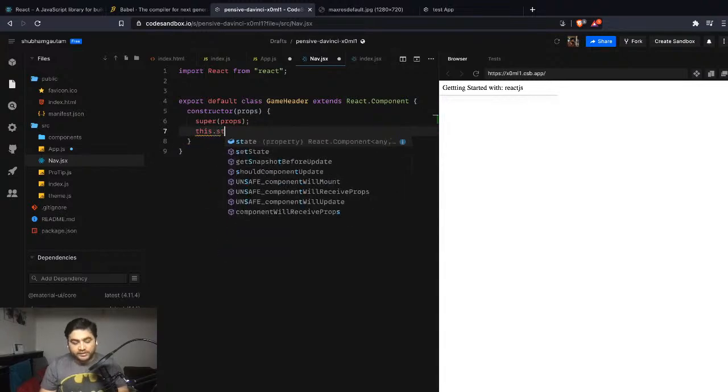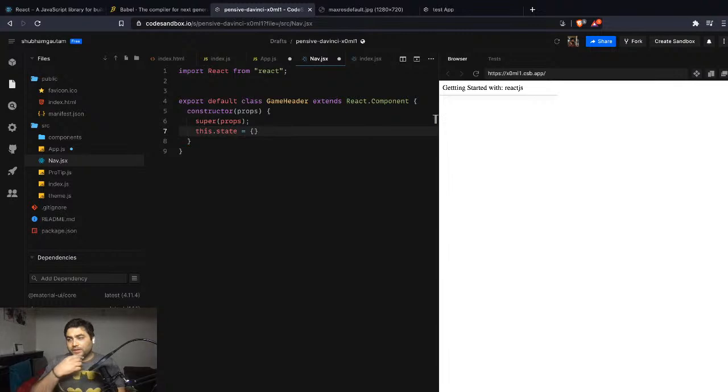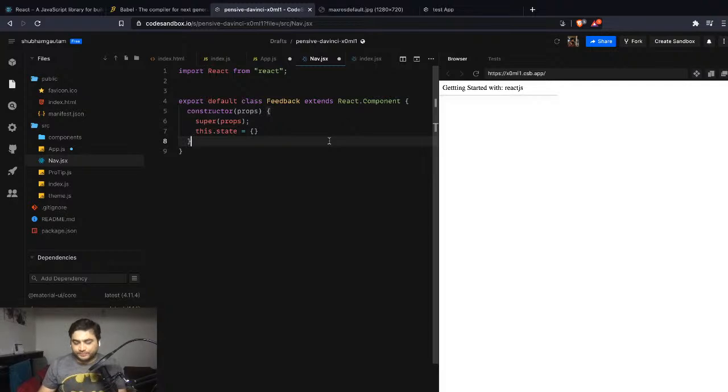And let's create this.state. Okay, so let's not create game header. Let's create a feedback component. In this feedback component, it will have two options: one is an up mark, and one is a down mark. So basically, you can vote up or vote down your application. If you're having this, you need two values, right? An up count, which will be a number, let's say 0, and a down count, which is also 0 for now.